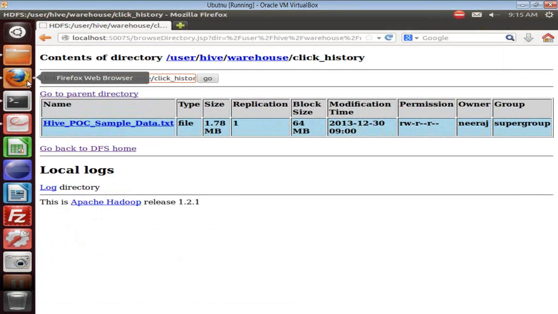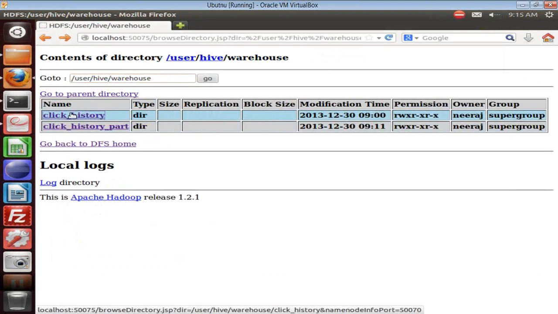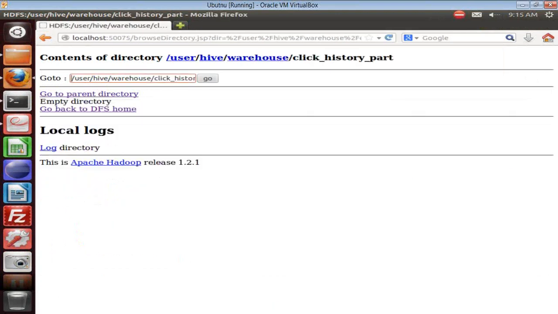Shall we try for the other table? Yes, we can try that, but you will not find anything. You can see this empty directory because we have just created the table. We haven't inserted any data into that. Now we will add the data. We will execute the command which will fetch the games related data from my simple table and insert it into one partition of my partition table. Then we will come back to this browser page and I will show you.